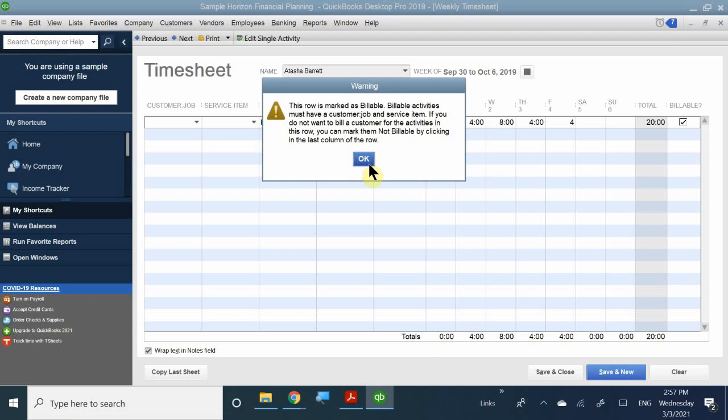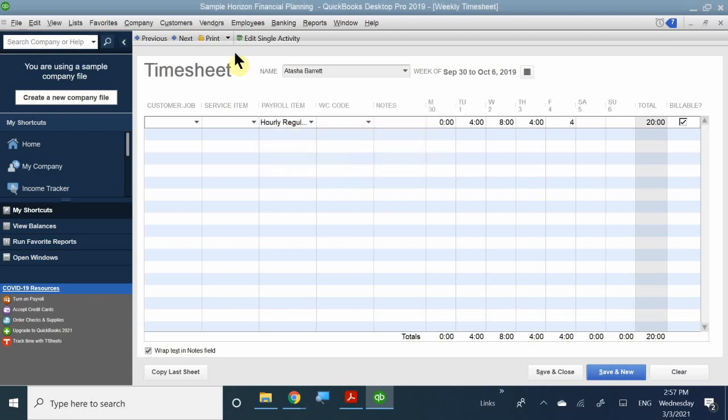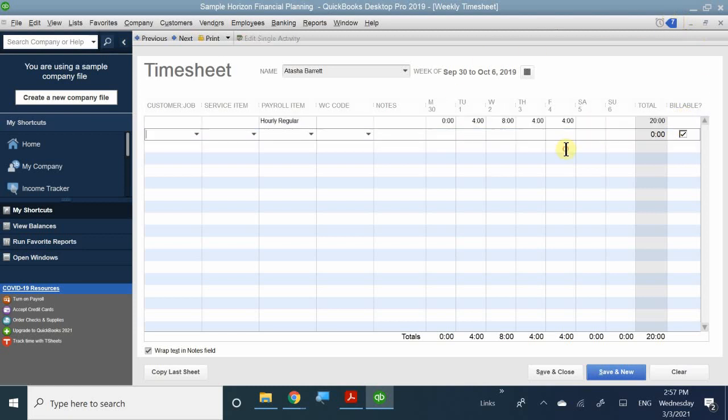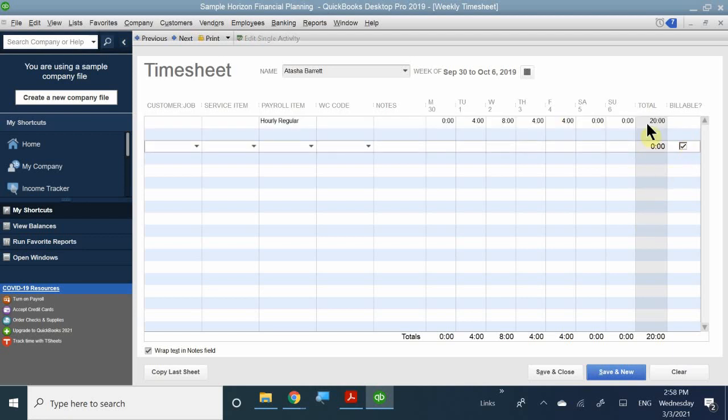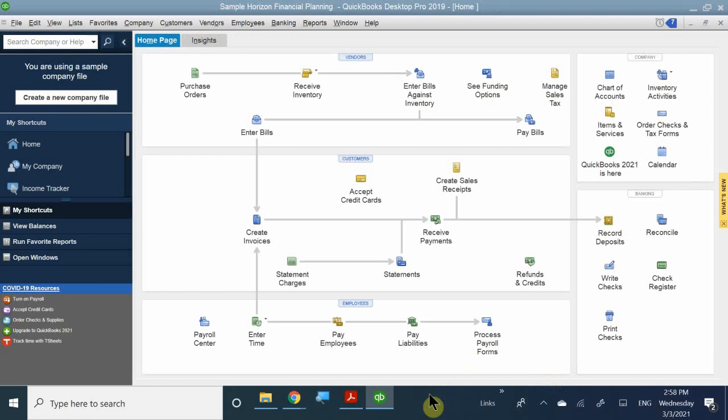Again, it says this is now marked as billable. Remember, you need to uncheck that. Here, she's completed a total of 20 hours this week. We got 0 on Monday, 4 on Tuesday, 8 on Wednesday, 4 on Thursday, 4 on Friday, 0 on Saturday, and 0 on Sunday. So she worked a total of 20 hours. Not billable. That's it. Save and close.